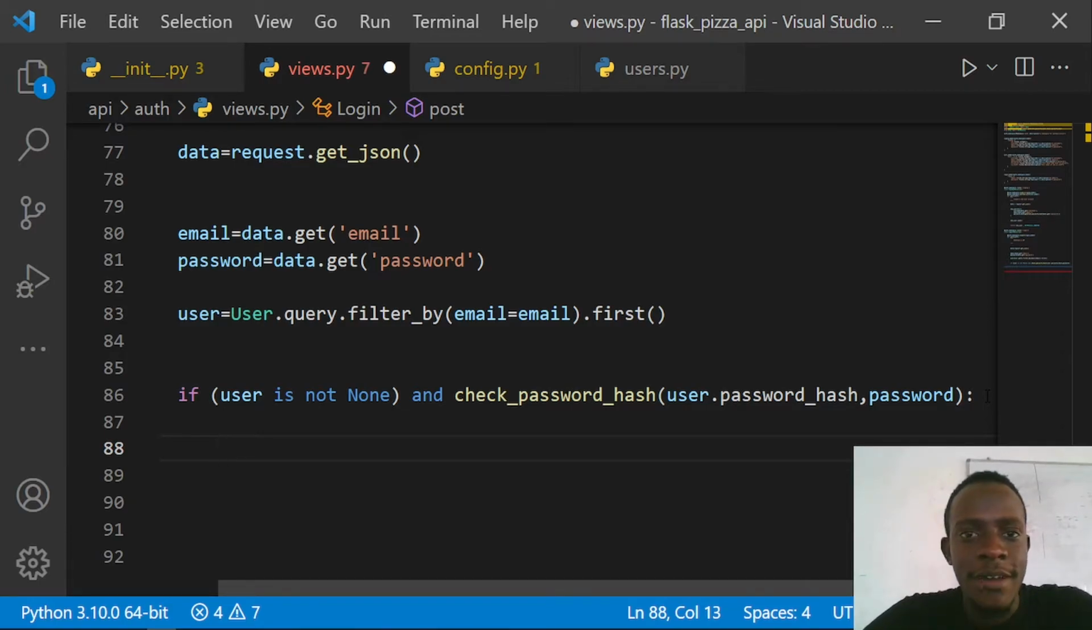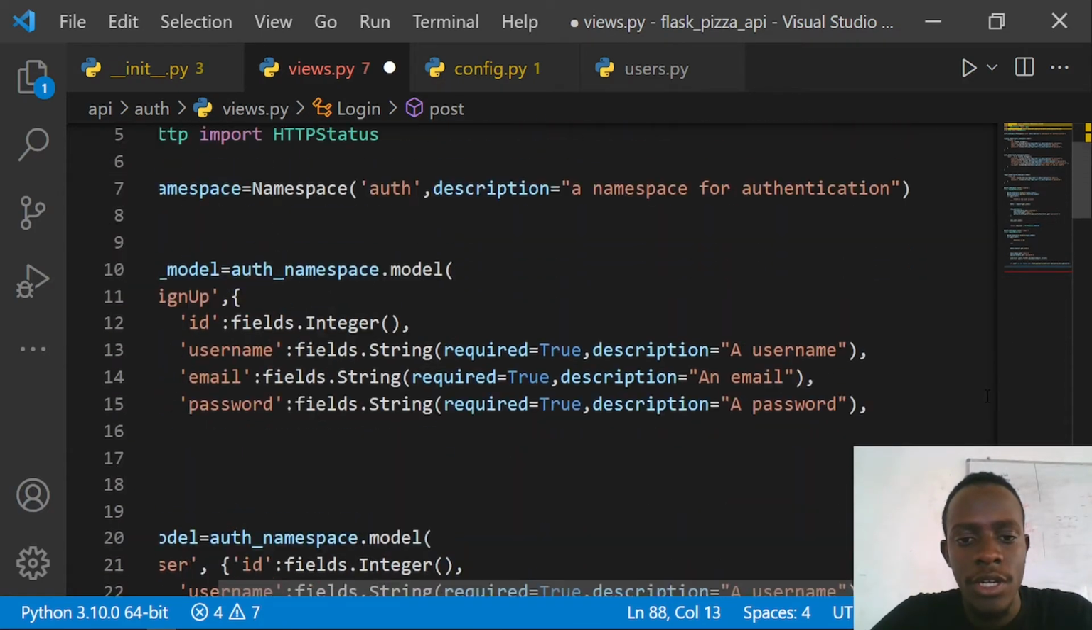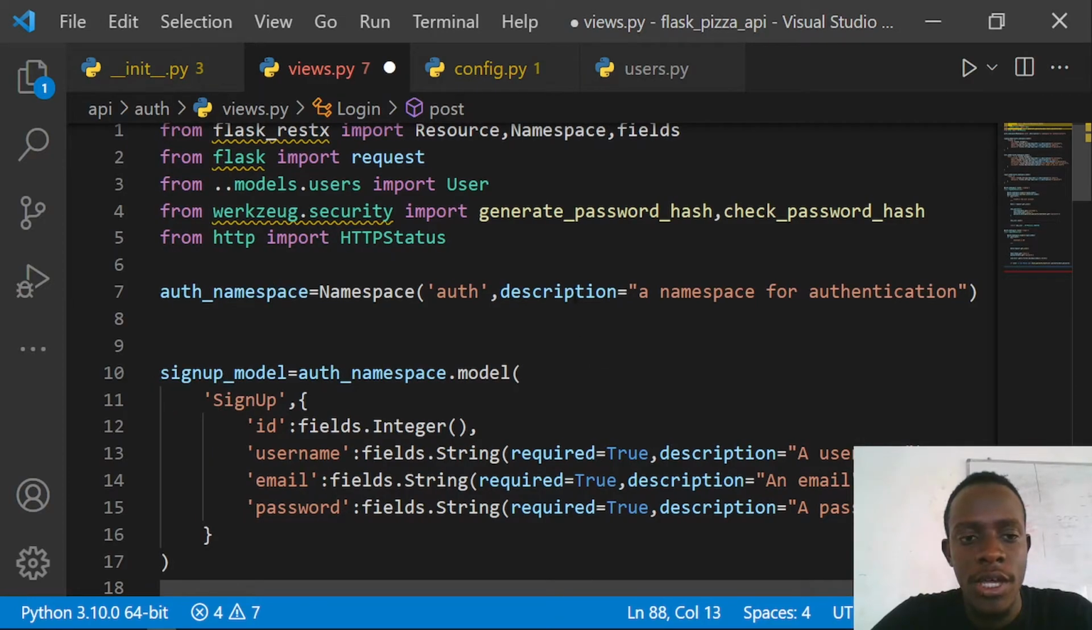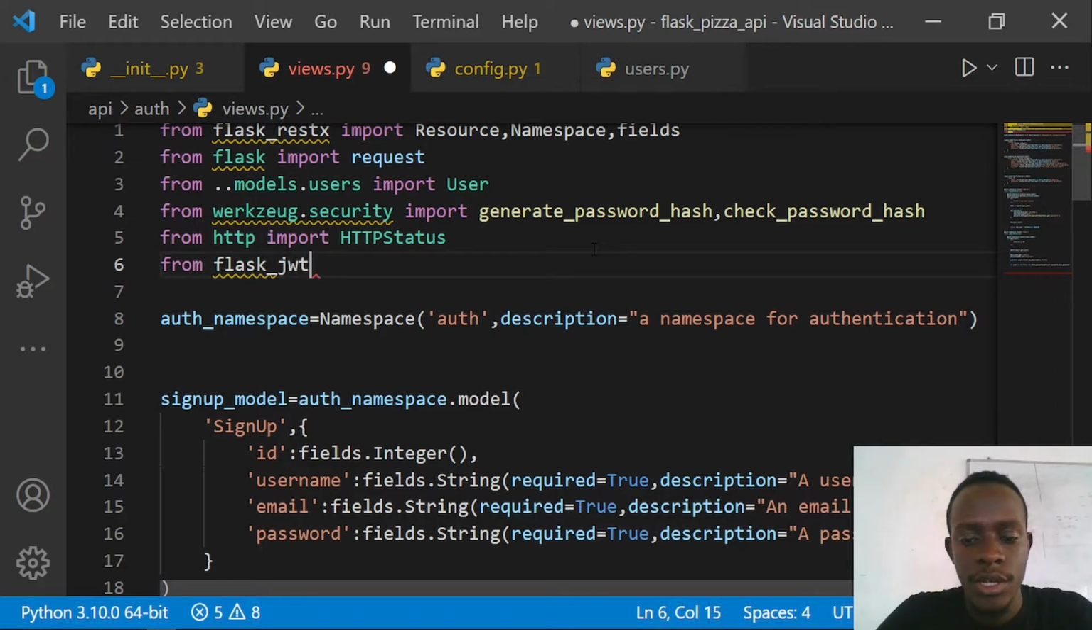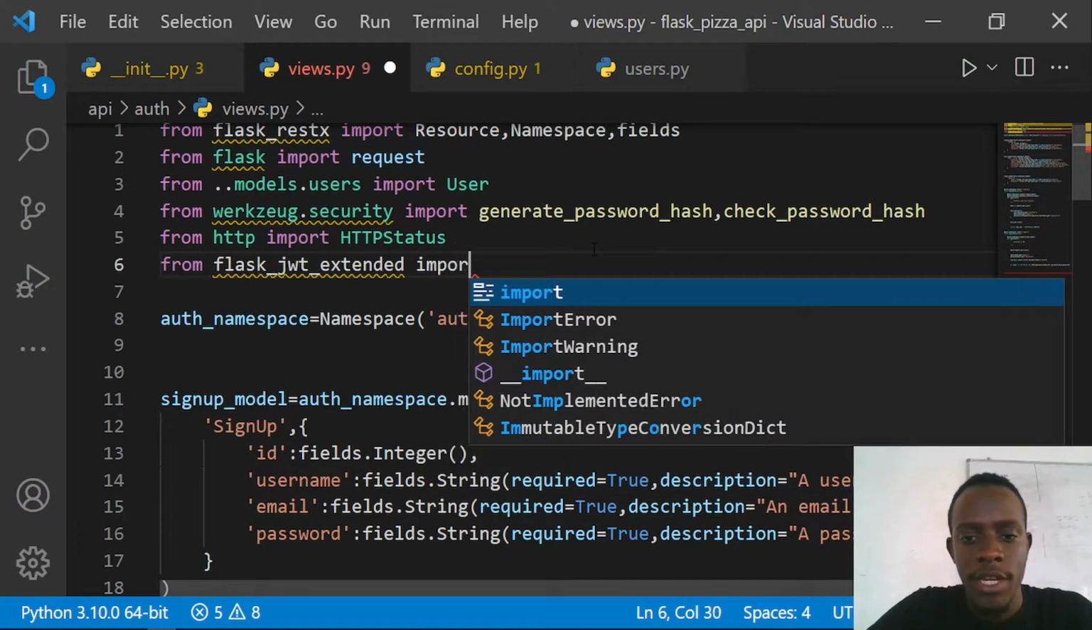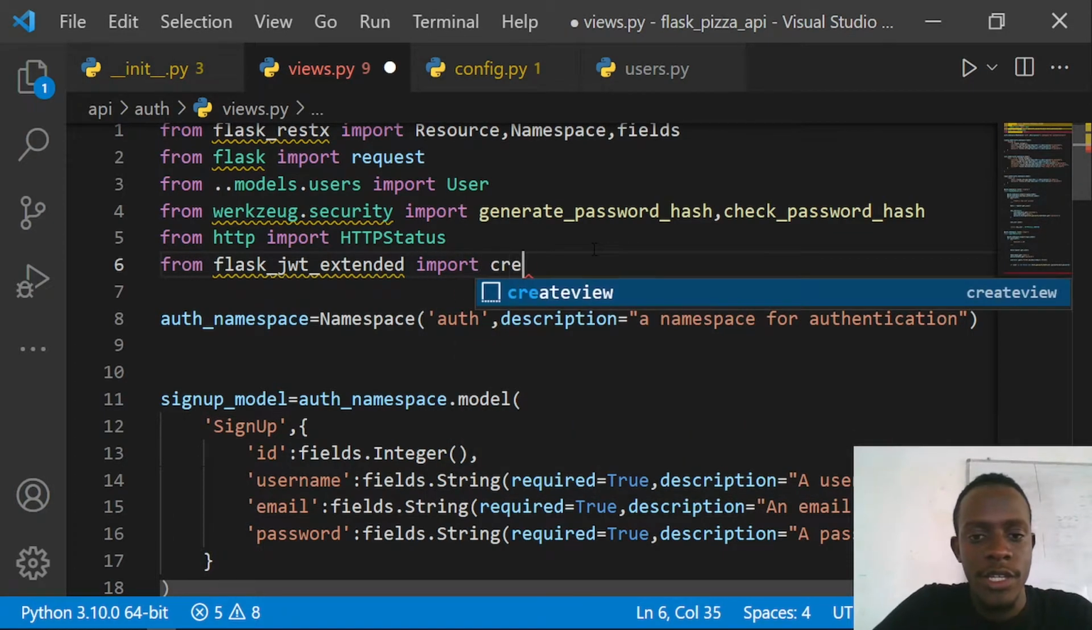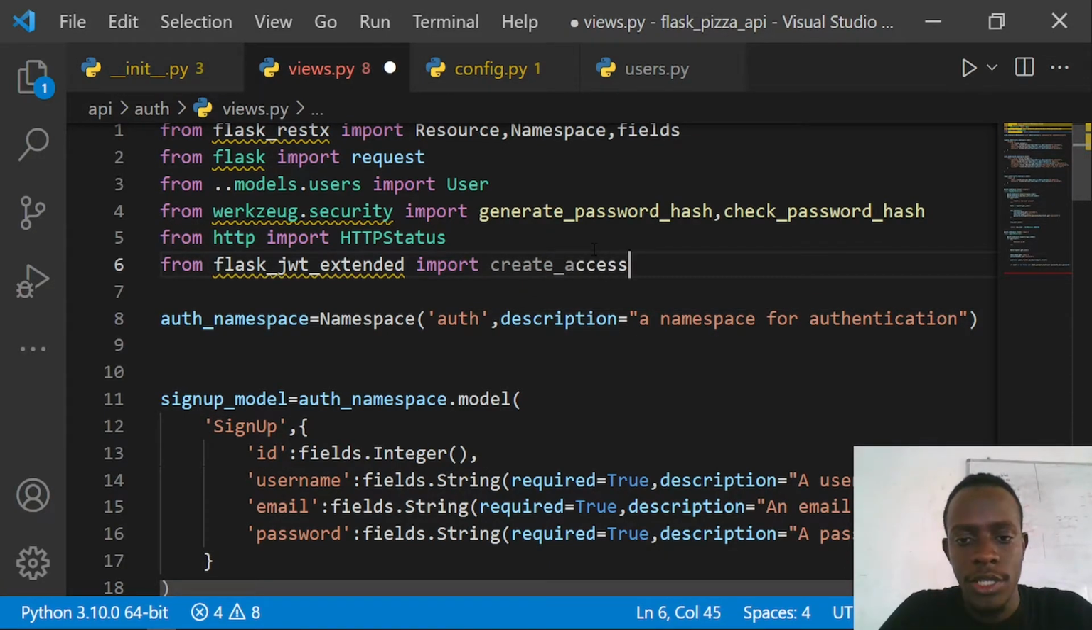Flask-JWT-Extended provides us with methods for creating both access tokens as well as refresh tokens. So I'll just come at the top of our code and import those methods. So I'm just going to say from flask_jwt_extended, we are going to go ahead and import create_access_token and create_refresh_token. So we're going to import two methods, create_access_token and create_refresh_token.